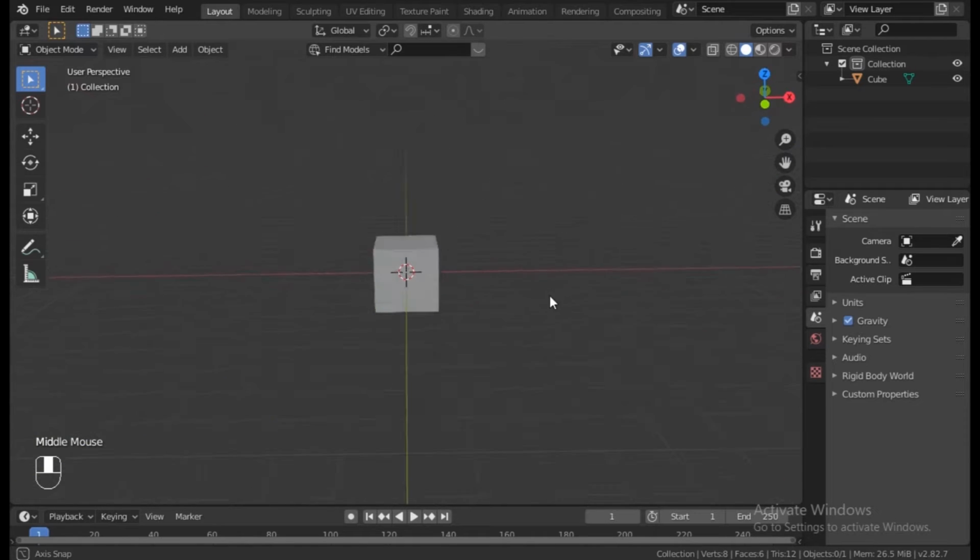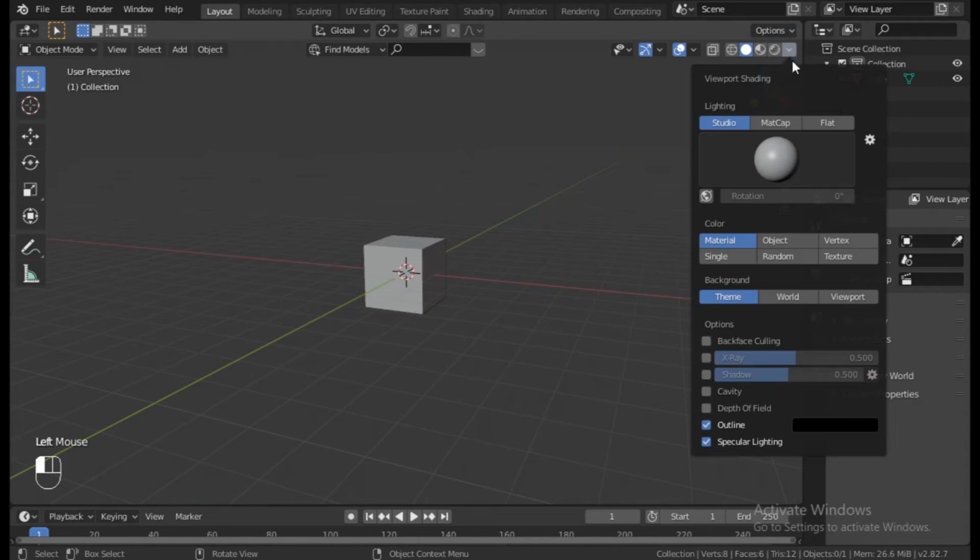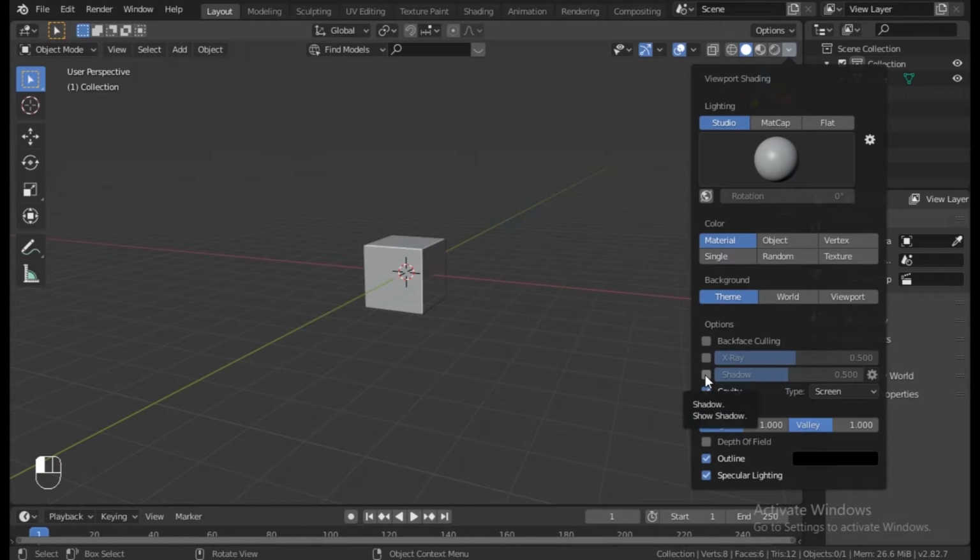So what we only need is this cube right here. I want you to come down here, then choose wireframe, likewise enable shadow. Since we are not using light or camera, this will enable us to see through the mesh very well.